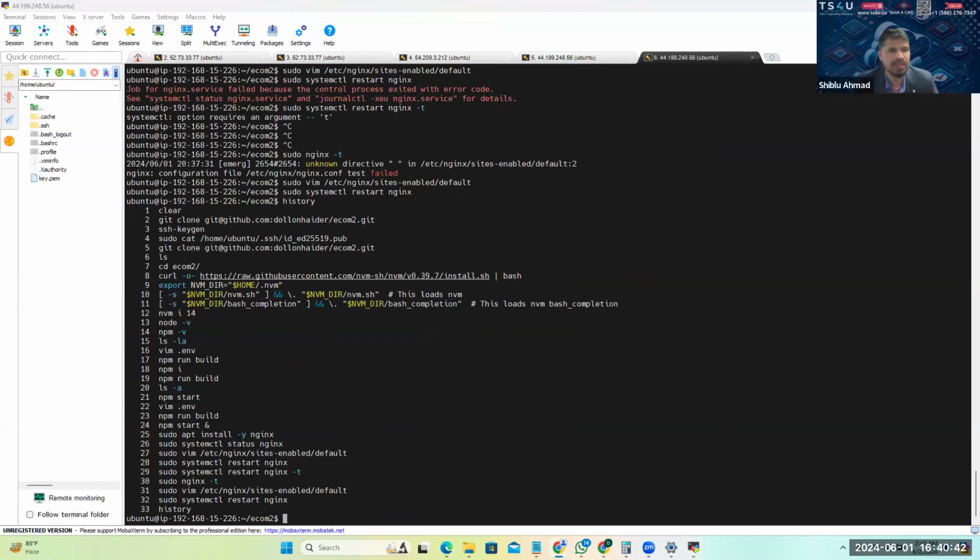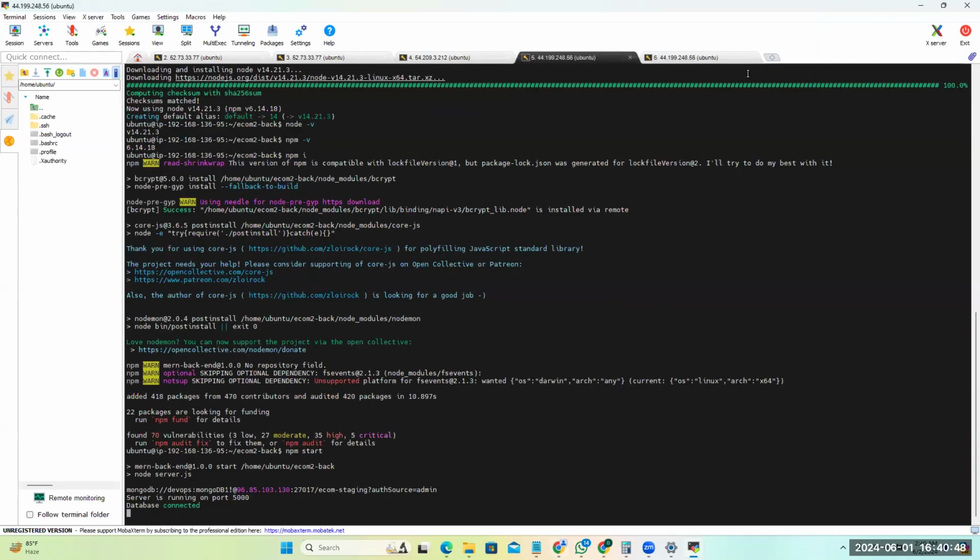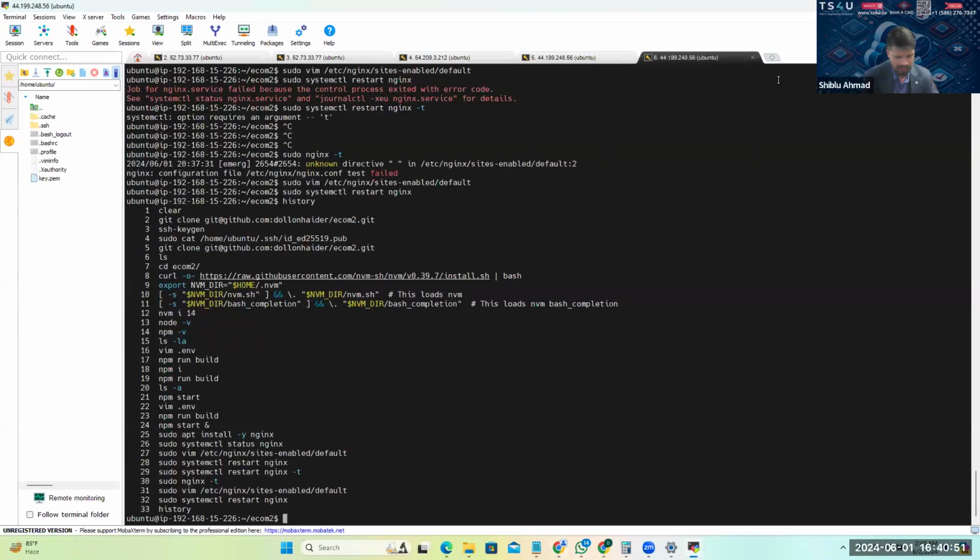Can you go back to the back end? Yes, is the backend up and running? Okay, so it's not able to connect from the front end. Let me check the file again.